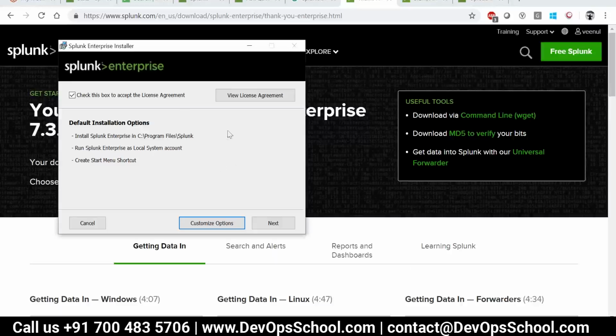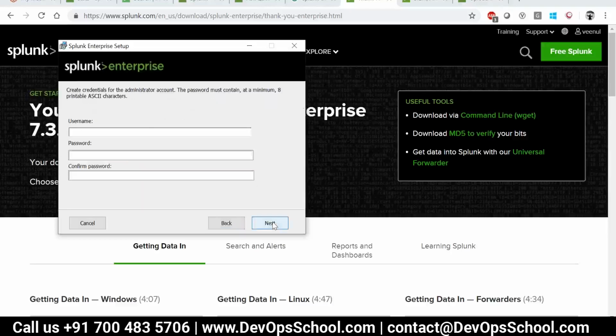So, I have downloaded the file, and I just click on that exe file. That's it. I have just clicked on it, and it has started preparing. It asks for the checkbox for the license agreement. It's a very simple installation. Click next, and here itself it asks for the username and password. You can give your own username and password. I'll give a simple username and password.